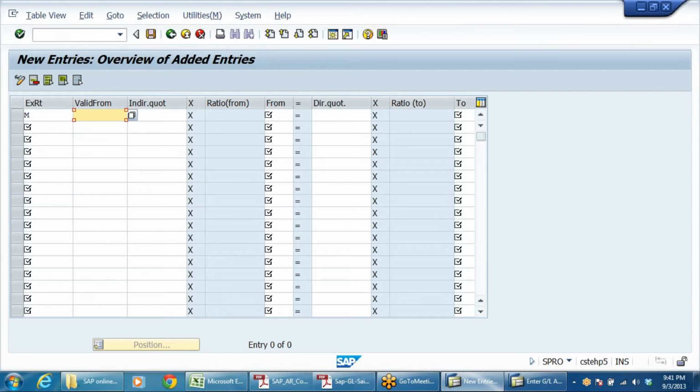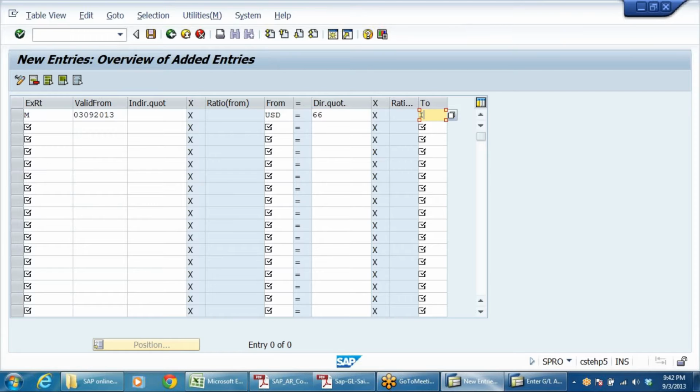Valid from, say what is today, 3rd September. I'm taking from 3rd September. So 03/09/2013. From USD, right? Say the direct quote is, let us take 66 rupees converted into INR, right? INR. This is one.